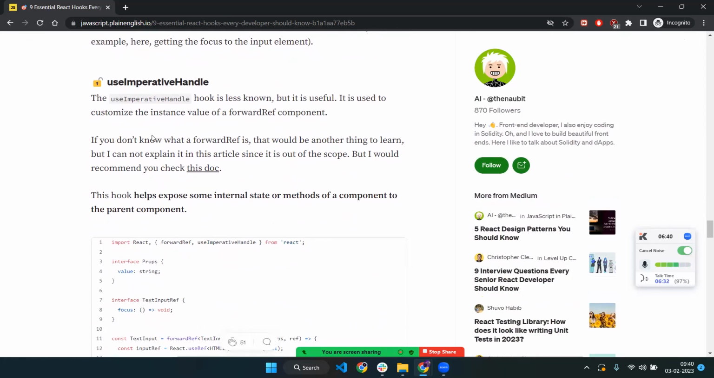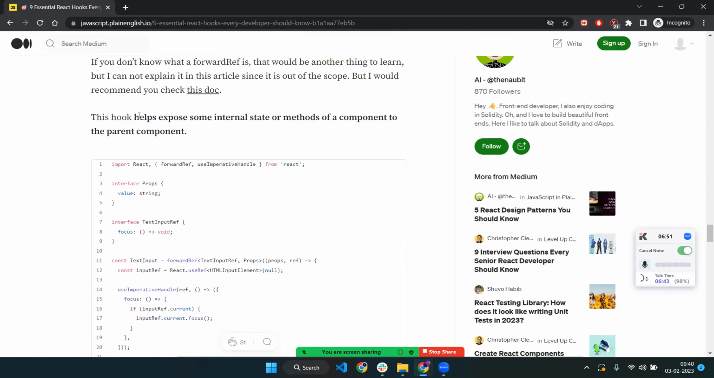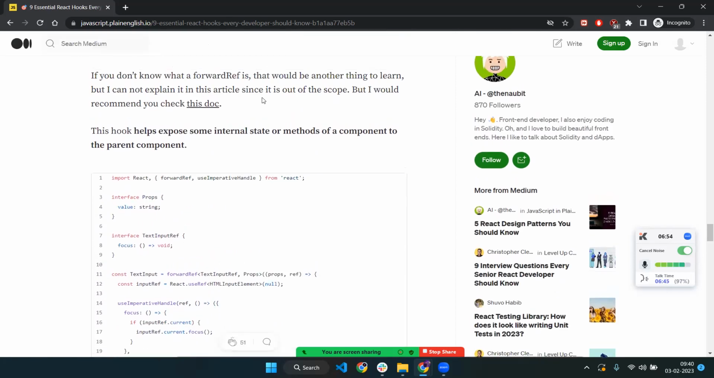And the last hook is called useImperativeHandle. The useImperativeHandle hook is less known but useful. It is used to customize the instance value for a forwardRef component. If you don't know what forwardRef is, it's another thing to learn, but I cannot explain it in this article.